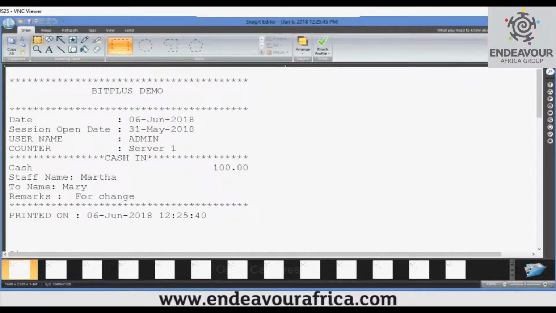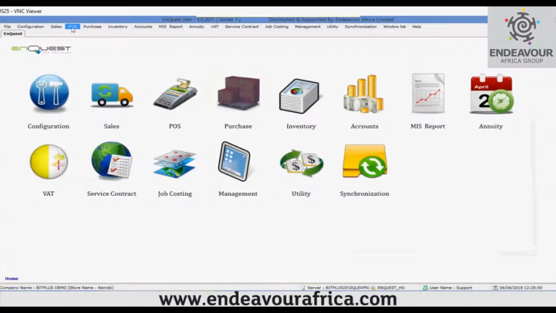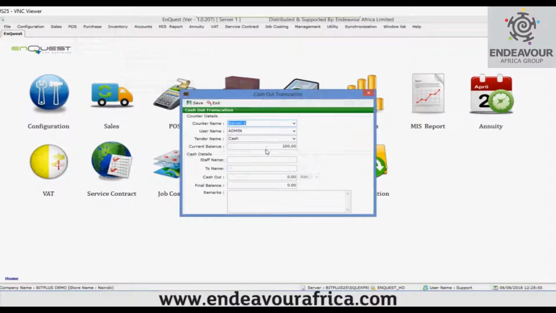Now going to next is the cash out transaction. Now cash out is used when the cash drawer is filled with excess amount of cash and the supervisor needs to collect it from the counter from the cashier, or it could be for any other purpose. So you could select, as you can see over here, the current balance is 200. So now the supervisor decides, okay, I need to take the 100 cash from the drawer.